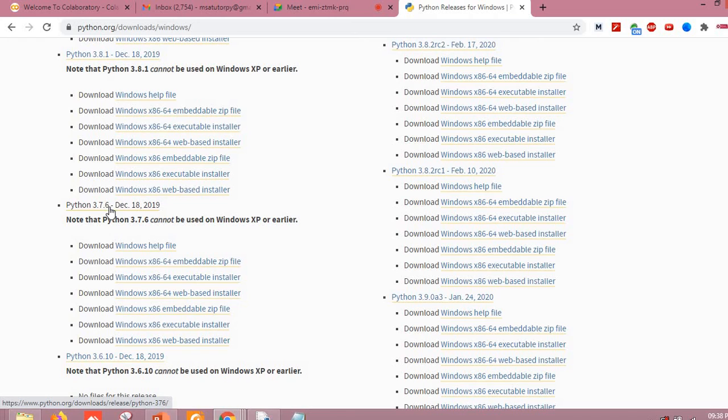Suppose I want to download or install 3.7.6. In this case, I have to download the executable installer. If my system is 64 bit, then I have to download this Windows x86-64 executable installer. If I have 32 bit, then the x86 executable. It will be around a 25 MB file.